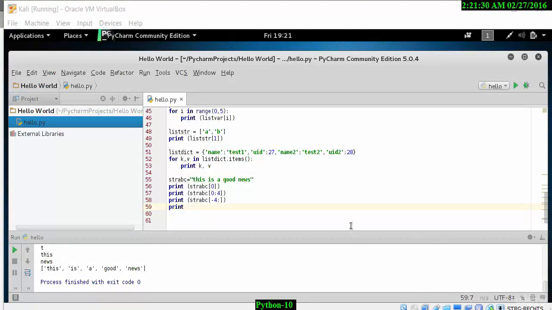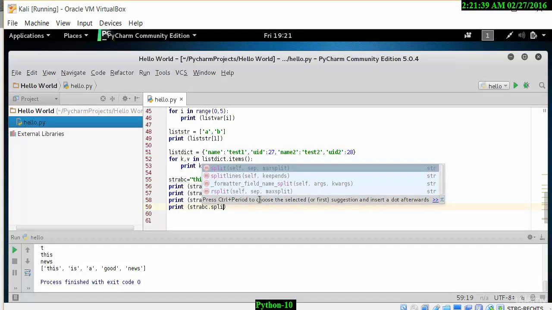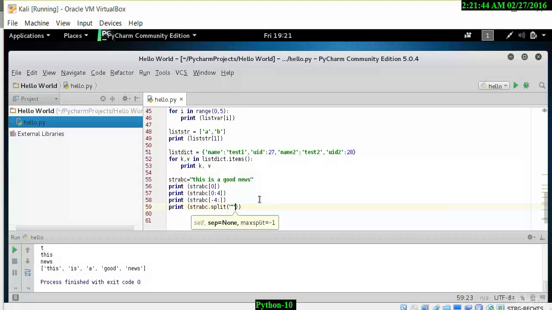So strabc.split, and then we want to use a space character within quotes. So here we are, strabc.split, and then we include double quotation marks with a space in between. And with this, it will give us each word in its own singular quotes and separated by a comma. We can also use the join command, which will allow us to join two strings.